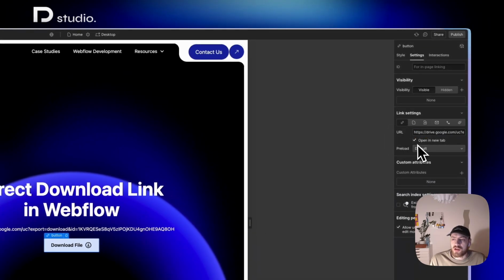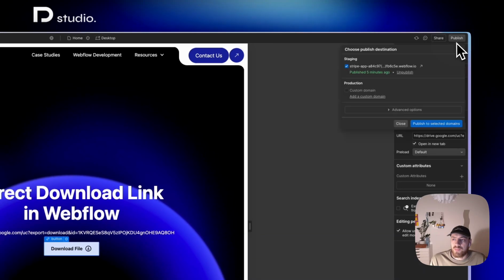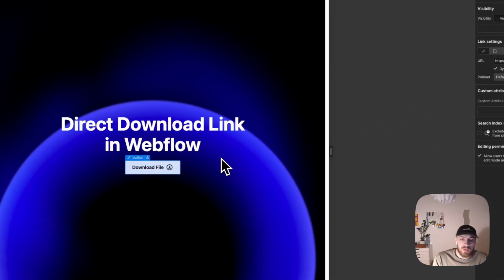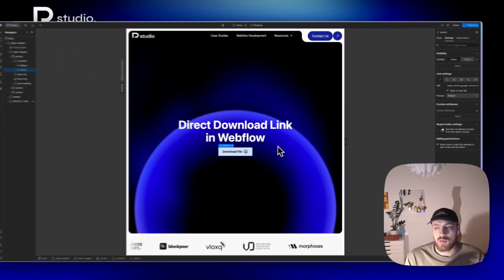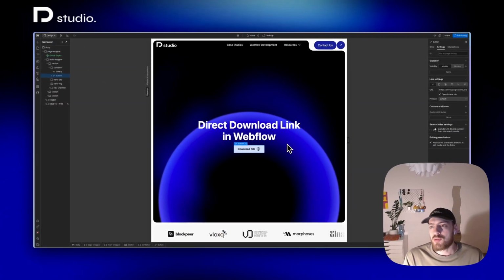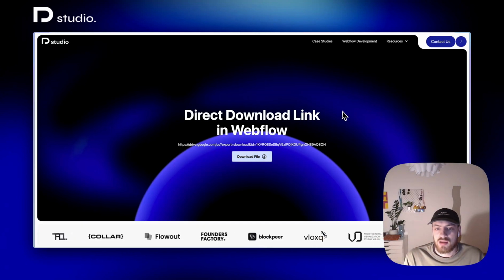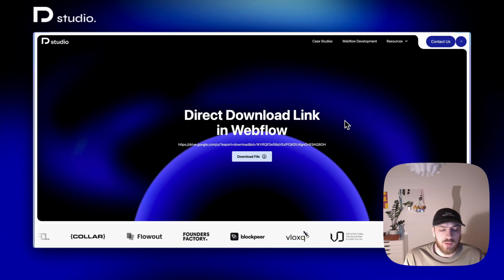We want to make sure that the link is opening in the new tab, and in this way, we have now made sure that we have a downloadable link. You can preview this in the preview mode, but you can also go into this specific website and see that this is working well. You'll see in a second that we have downloaded the file.